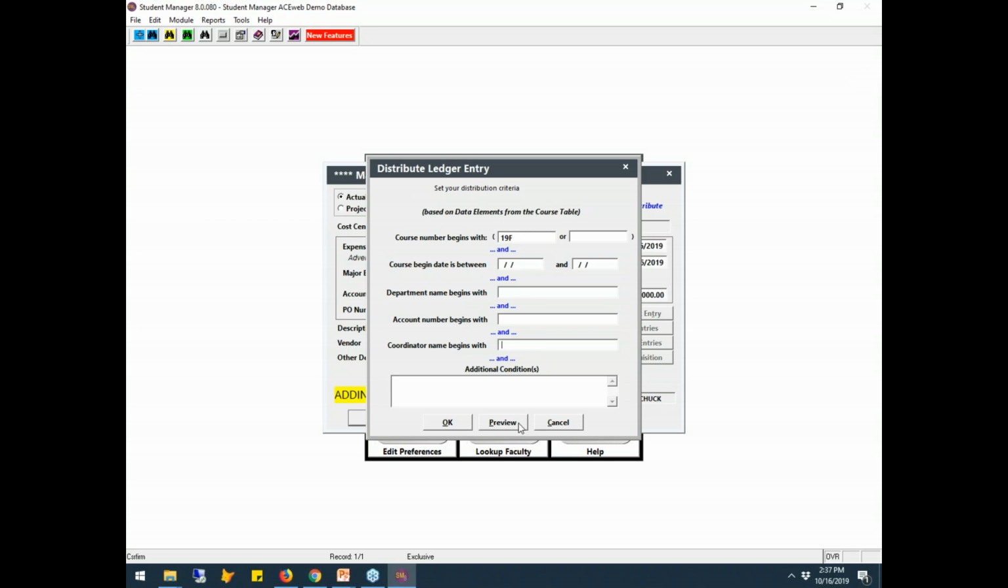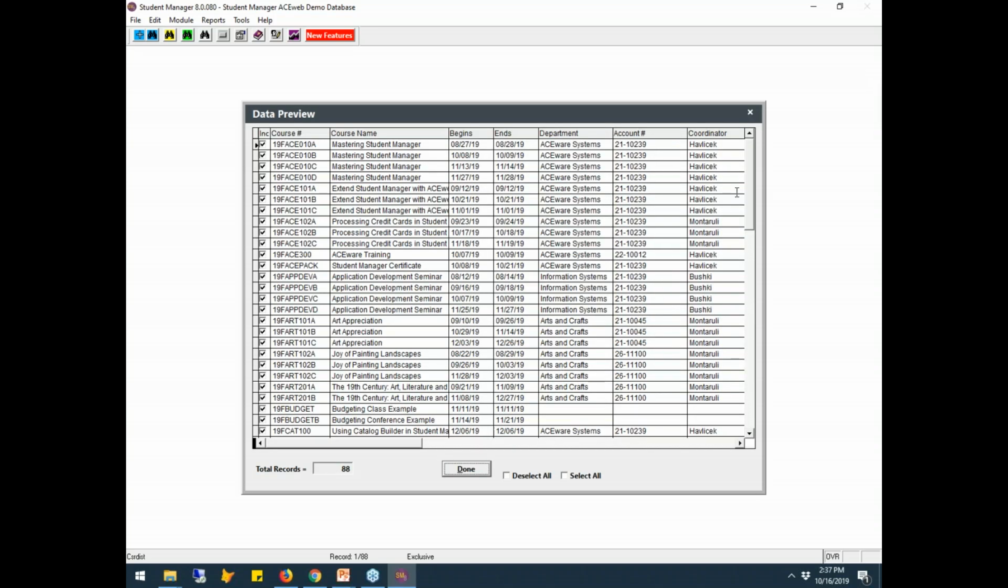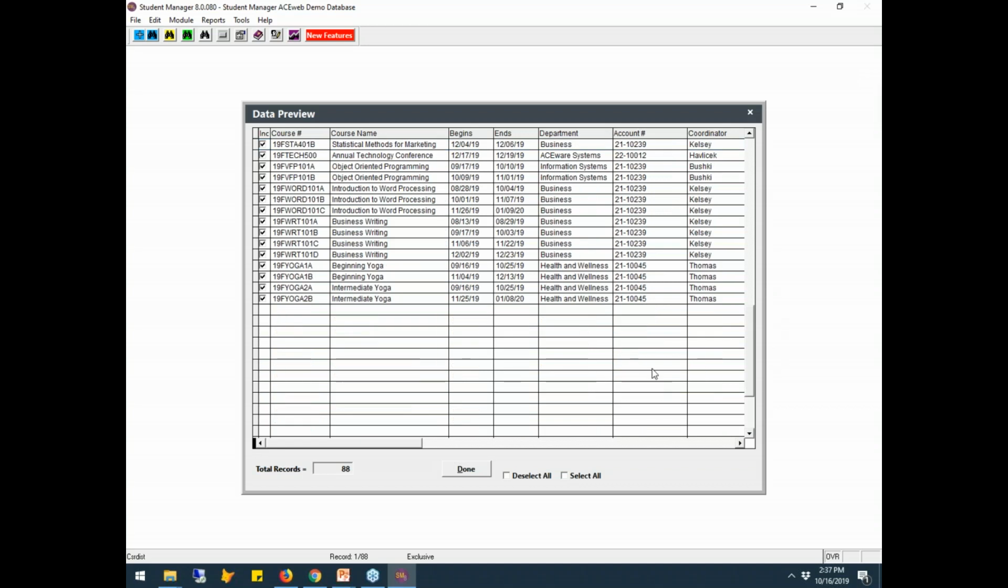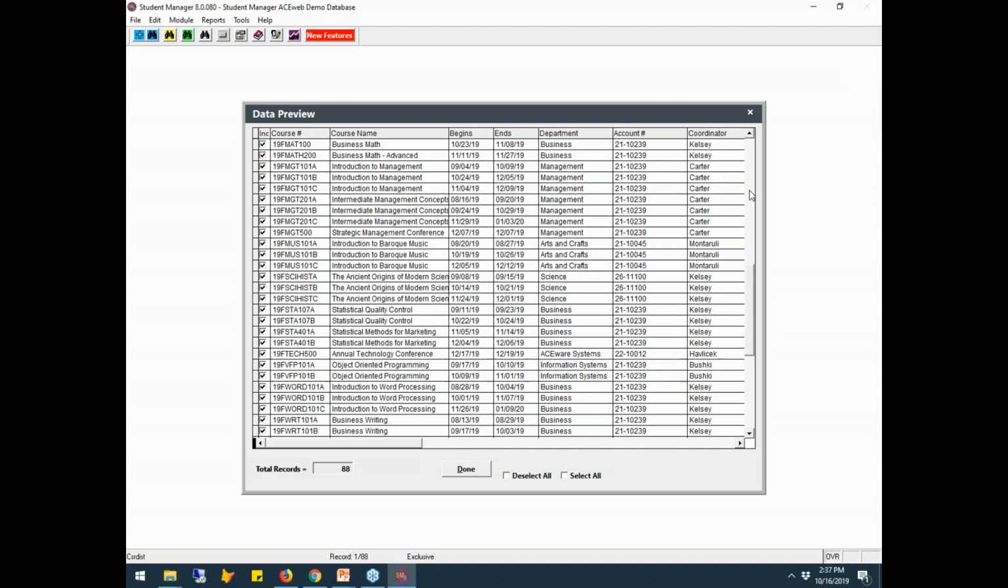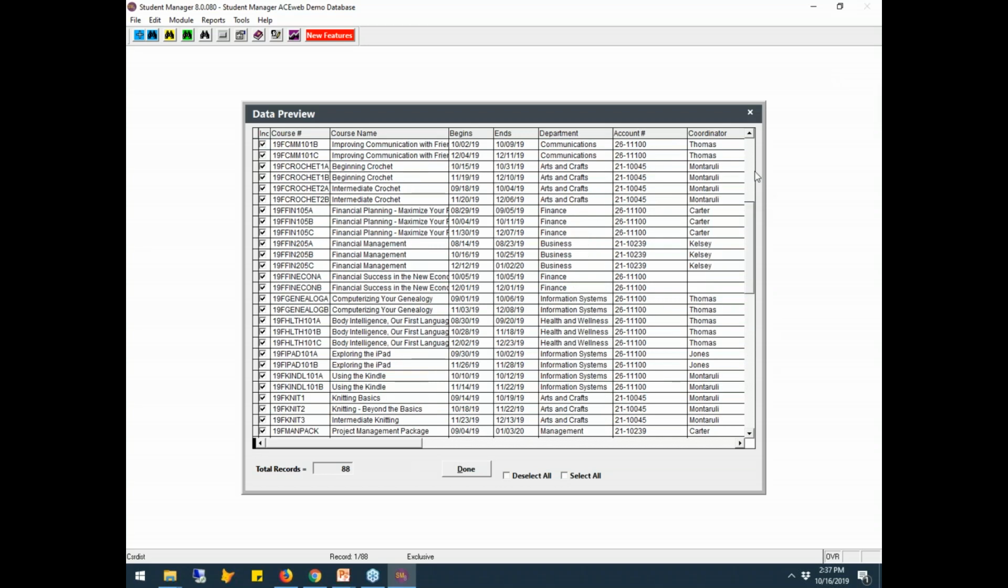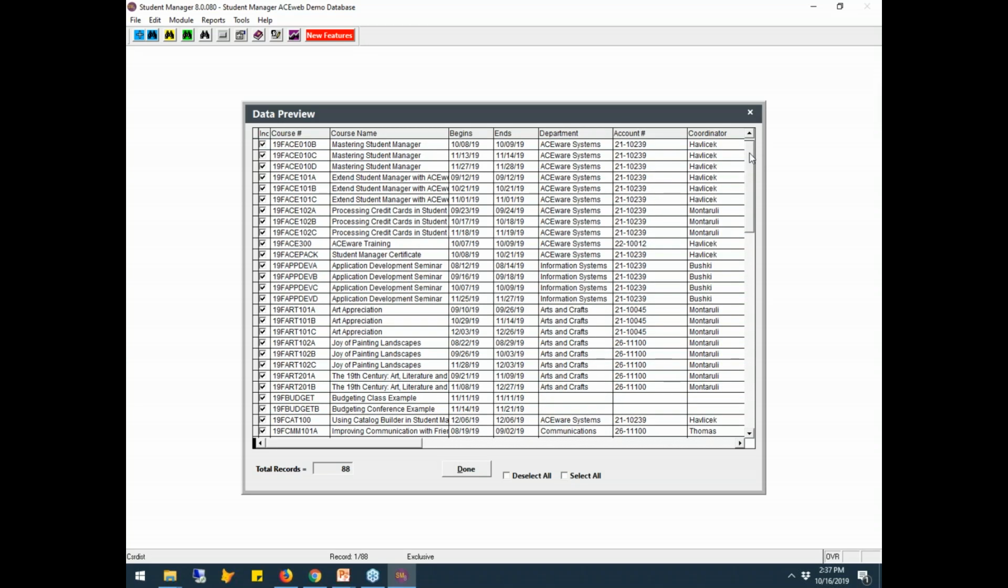Now, the beauty of this is I can set preview. It'll show every course for the fall, and I go through here and say, yep, those are all good, those are all good. And maybe we're going to say, trying to find one to pull out of here, ACEware training. Oh, wait a minute. No, that's not in the catalog, so we're going to take that out. So again, a budgeting class example, it's a test course. We're not going to assign money to that because that's fake. So again, you can remove courses when you do a mass list like this.